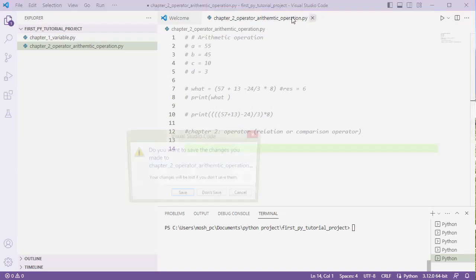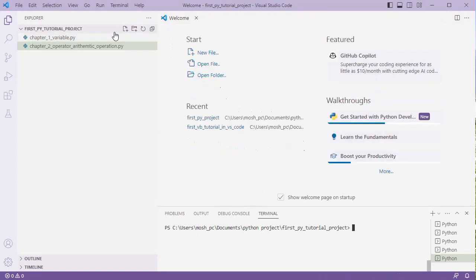Okay, let's get started. First we will create a new file as usual. Here we will write the file name.